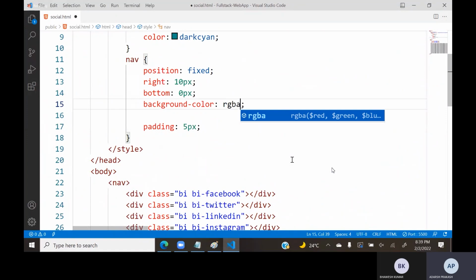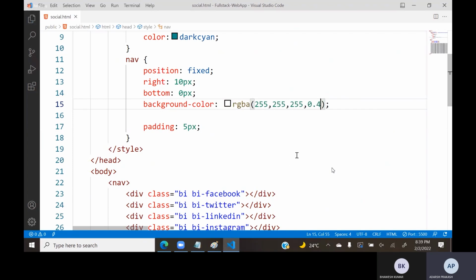RGBA. Remember this? So that means 255. It will give bright 255, bright 255, bright. This will be which color? Right, white color. Transparency 0.4. Transparent. We are done with the Netflix page now. Background, I showed you that, right?